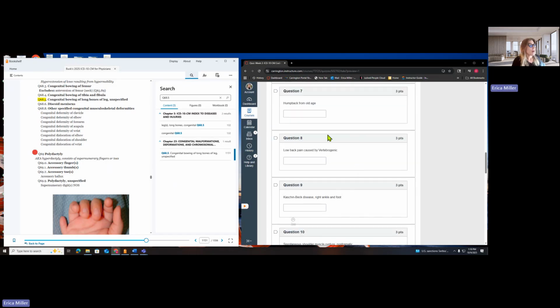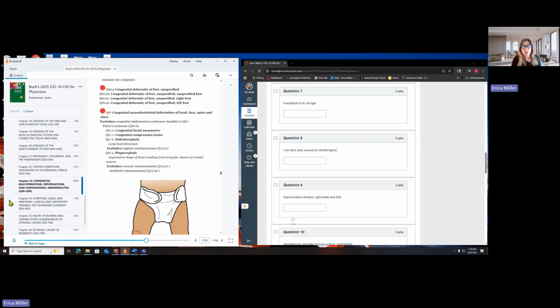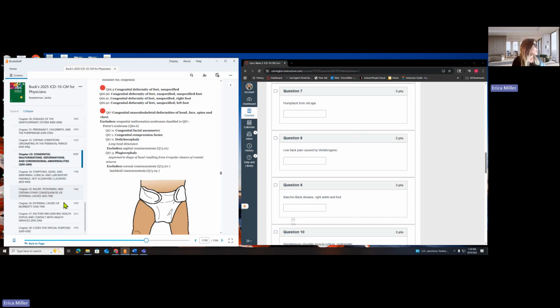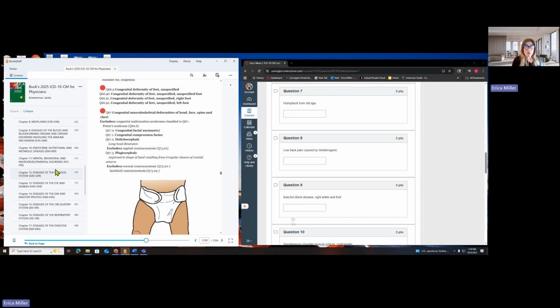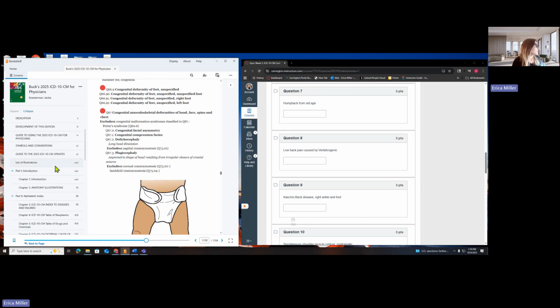All right. Moving on, let's talk about number 7. We've got humpback from old age. So humpback is the condition, right? And the reason is going to be old age. So that's just degenerative. So now we're going to come over here. I'm going to go to the term humpback inside of my index.